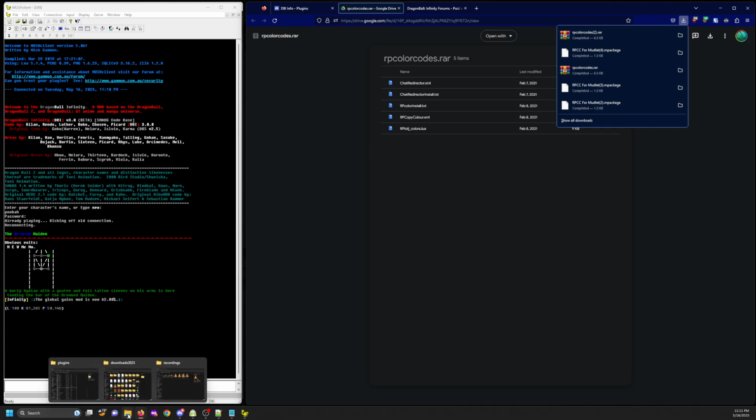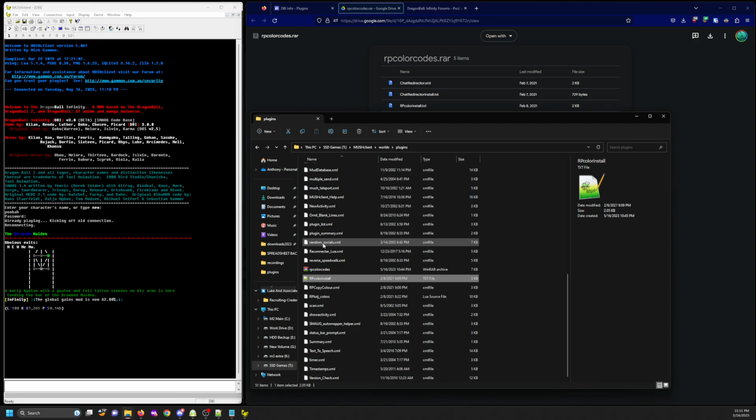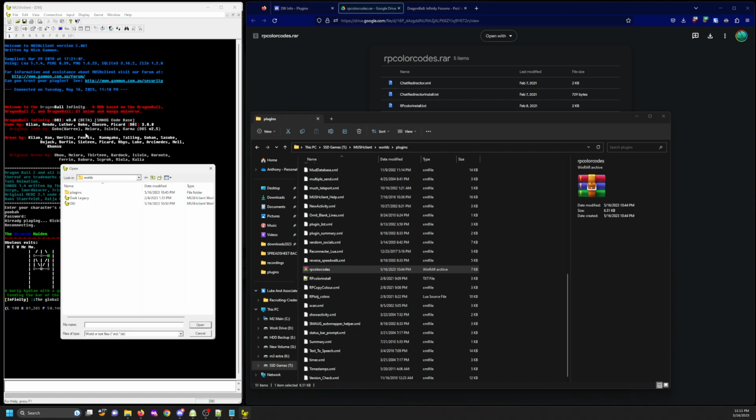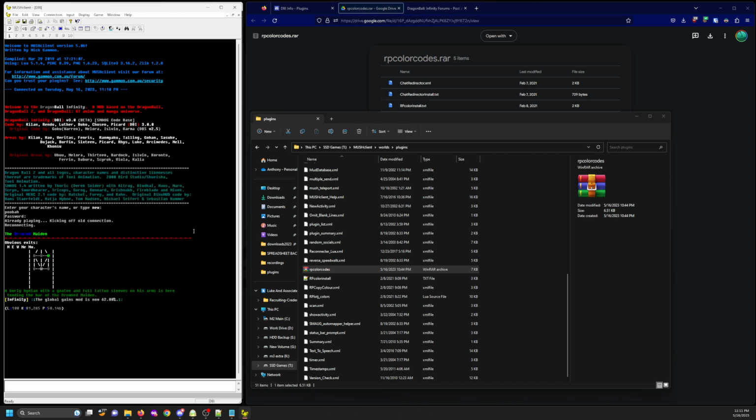You want to move this RAR over into your plugins folder for Mushclient. This is the easiest way. You can see mine's already here. If you don't know where that folder is because your shortcut is on the desktop and you can't remember where you installed Mushclient, one easy way to find it is to click Open World, and you'll have your list of worlds that you use. Click here and find the folder. So mine's in T Mushclient Worlds, and then within that Worlds folder is the plugins folder.